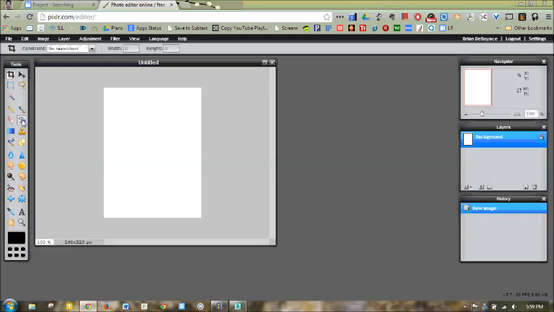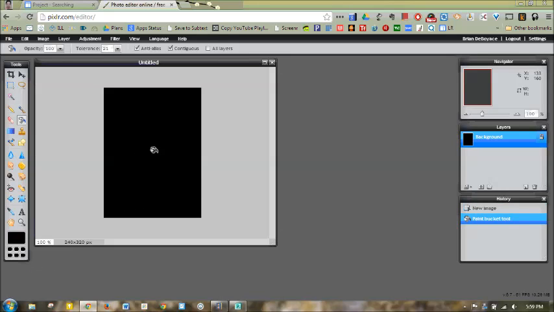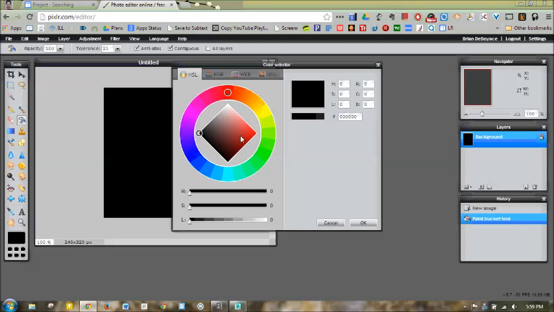One of the first tools you might want to use is the paint bucket right here, which will just fill my layout with a solid color. Now you see I just chose black right there. I can adjust my color by double clicking on this color wheel and choosing anywhere on here, certain lightness, darkness for separate colors.